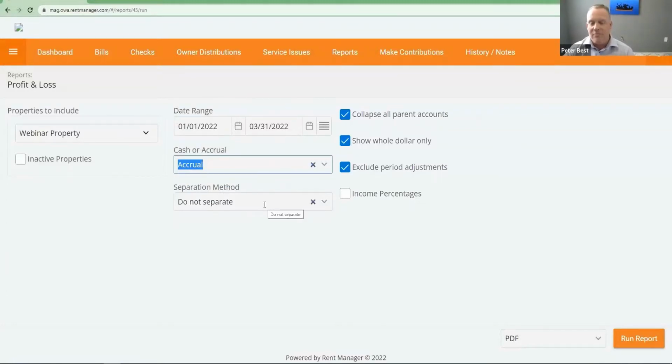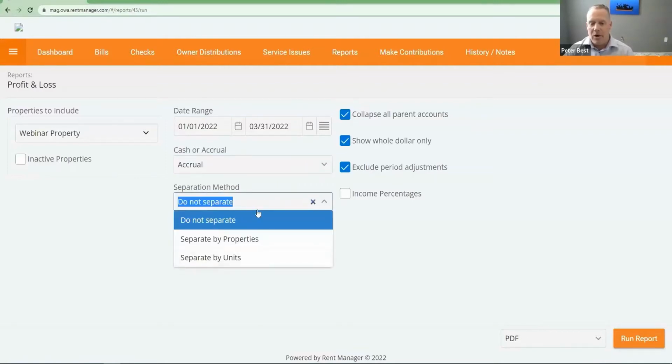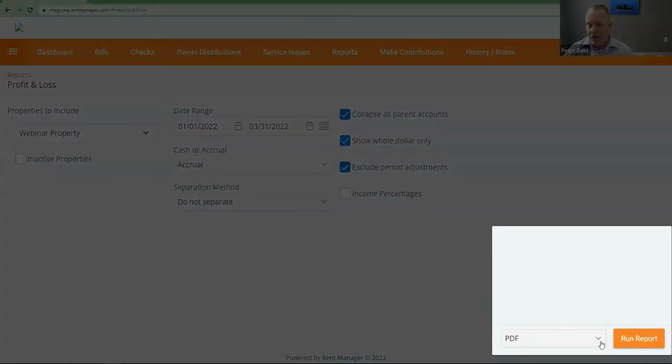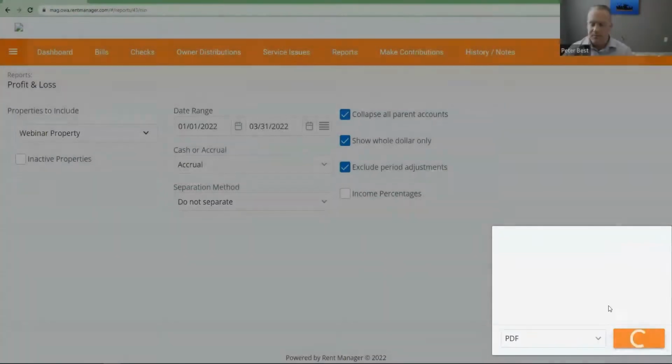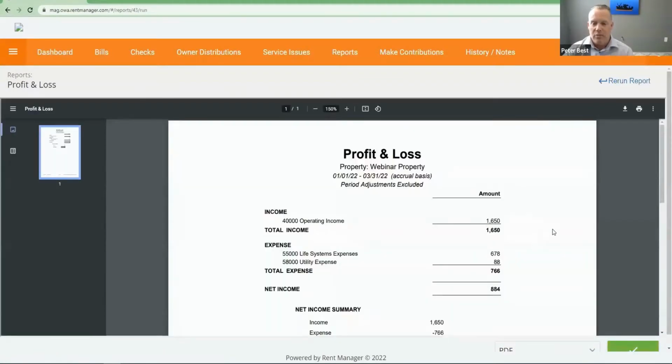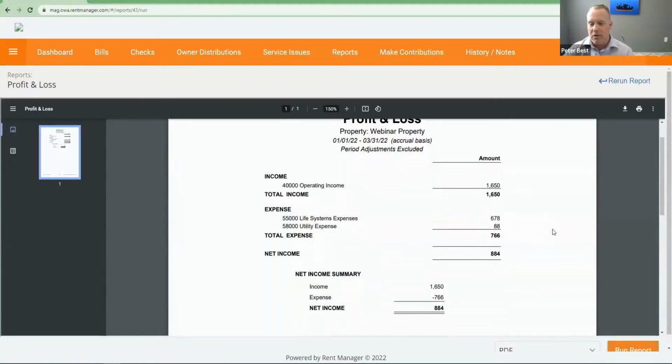And then basically if you had multiple properties, you'd be able to separate your reports by property, by unit. But again, I just leave all the defaults. So change your dates, leave everything else the same. And then down here, you can pick what type of report format you want. I'm going to pick PDF initially. And then there's my P&L for my property for January to end of March. Hey, it makes money, look at that, it's pretty good.